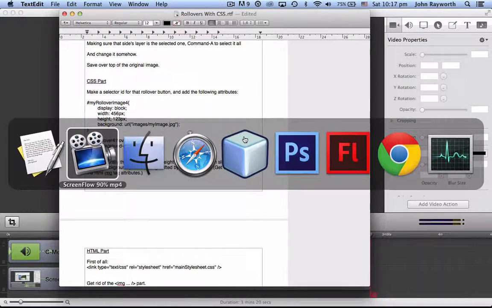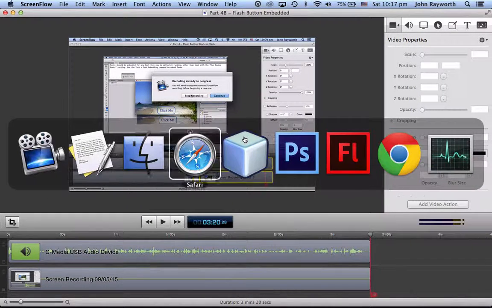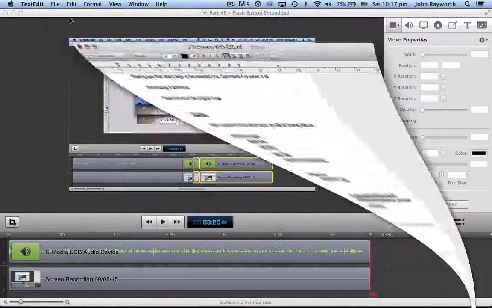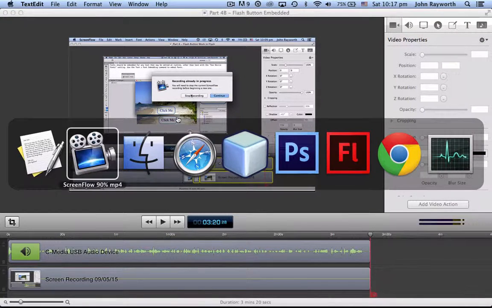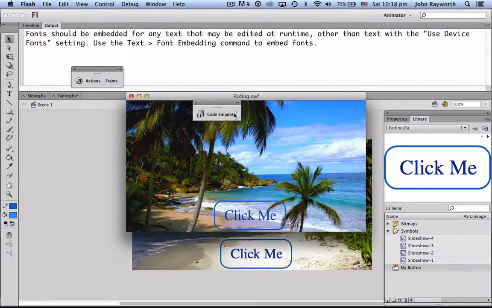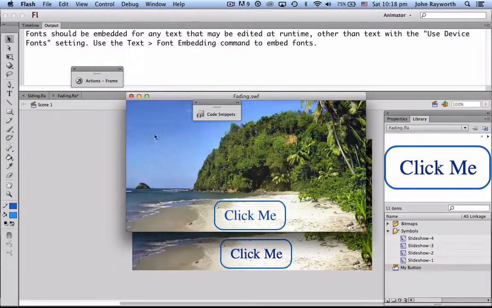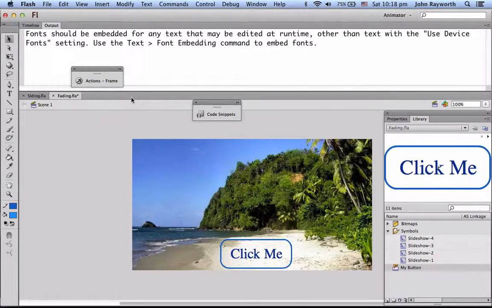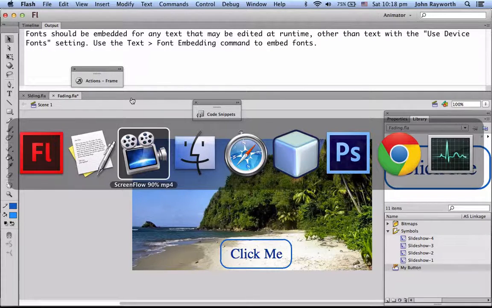So the last video showed you how to make a button through Flash. Now let's do a rollover button via CSS and HTML.